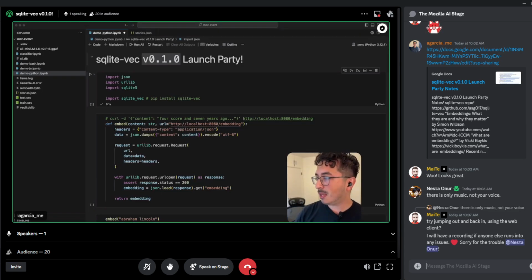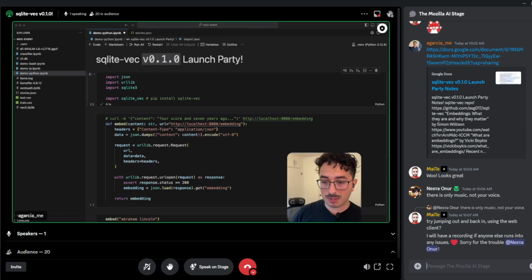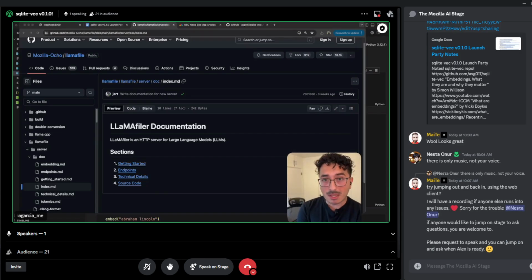LlamaFile, which I have a link to down here. So what LlamaFile is, let me switch to my Chromebook. Llama is an easy way to run large language models on the command line, and it also gives a nice little UI to do so. But one smaller feature of Llama is that you can run embeddings models with Llama, and it gives you a server that you can send HTTP requests to.